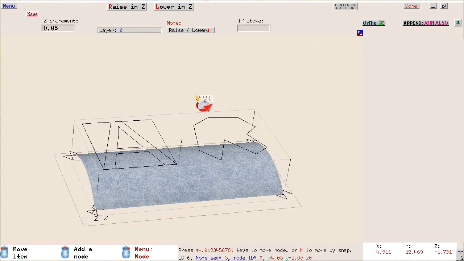At the top of the drawing page is a data field for the Z increment. When raising or lowering the surface, the Z levels will change by that particular increment. For this example, I'll set the increment to 0.05 units.